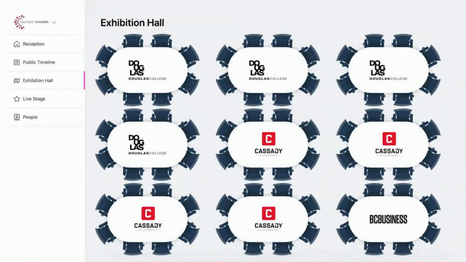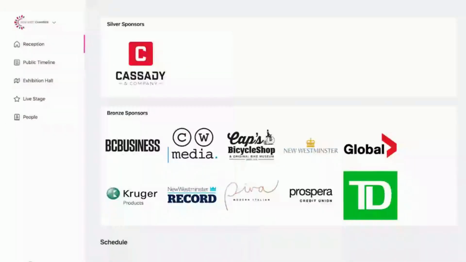In this example, we've got New West Chamber based just outside Vancouver in Canada, using the expo hall to really advertise their sponsors as part of an online event. And sponsors can be given digital real estate and pixels, not just in the expo hall, but also in the reception area. Here you can see you've got various sponsorship levels for the various sponsors in reception, from silver, bronze, and of course above that gold. You can actually label and change the names of the sponsorship categories.